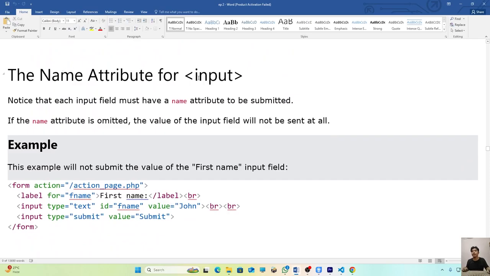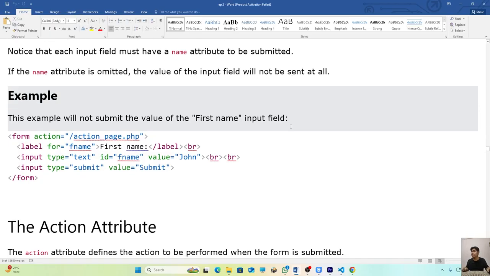Notice that each input has a name attribute. If the name attribute is missing, the data is not sent properly. So the name attribute is very important.